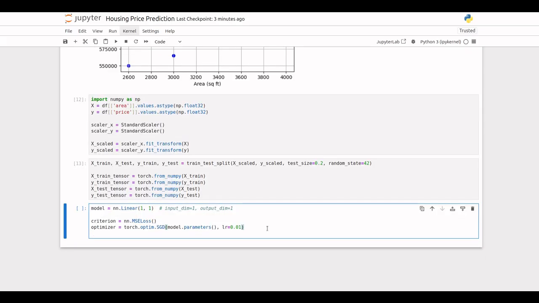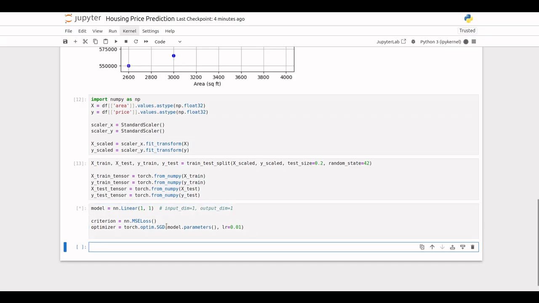In another part, we define our model here. This is a simple linear regression model using the PyTorch nn.Linear function. Since we have one input and one output, here is the input dimension and here is the output dimension. Then we define our loss function, which we're going to use as mean squared error loss, and our optimizer will be stochastic gradient descent. These control how our model learns from errors and updates itself. So we'll run these hyperparameters first.